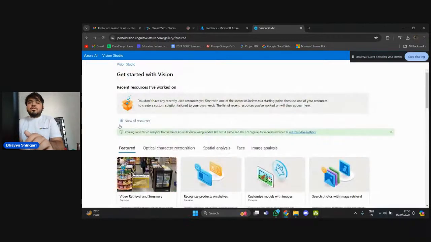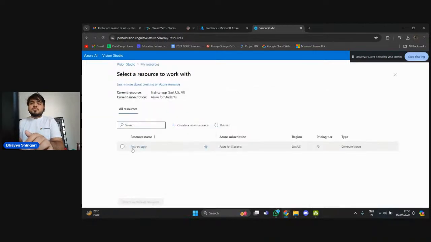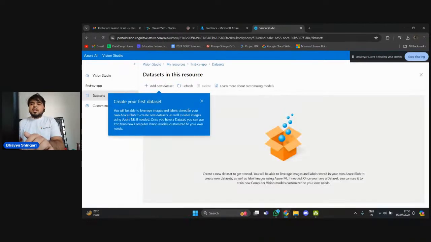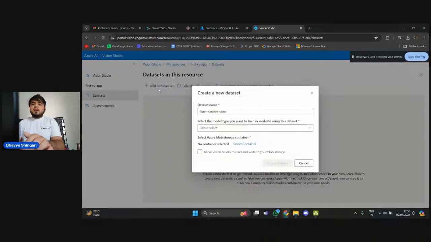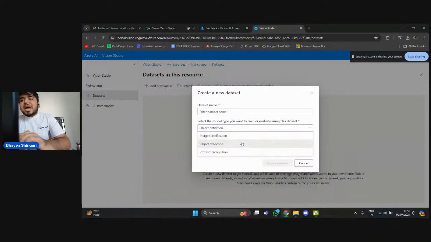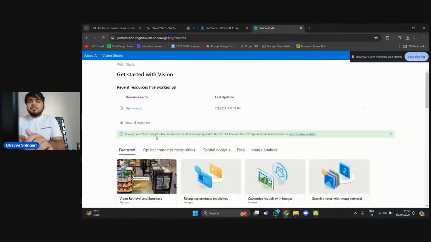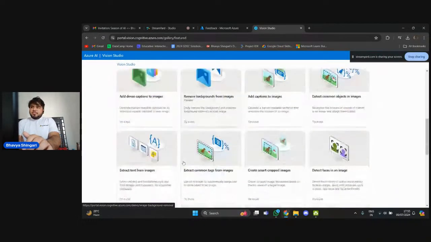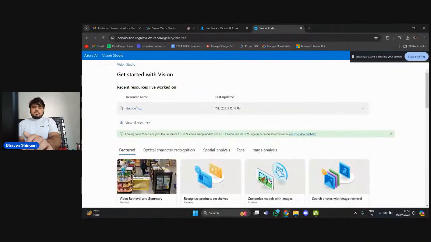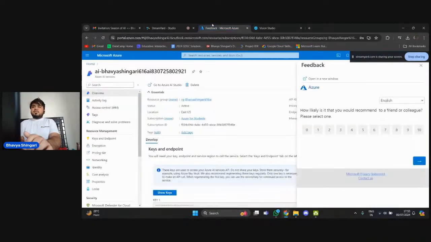So here are all the services, all resources. Here you can add a new data set. As we did with Azure Machine Learning, you can use your own data set for image classification. You can upload an entire folder filled with images here, and it's going to work fine. So you can use the Azure CV Studio or Computer Vision Studio.